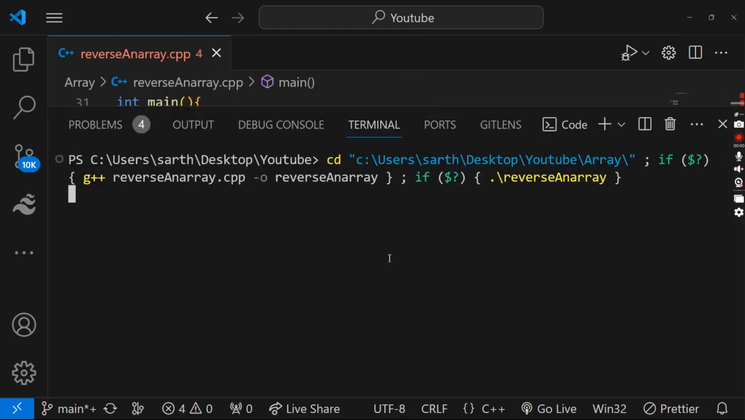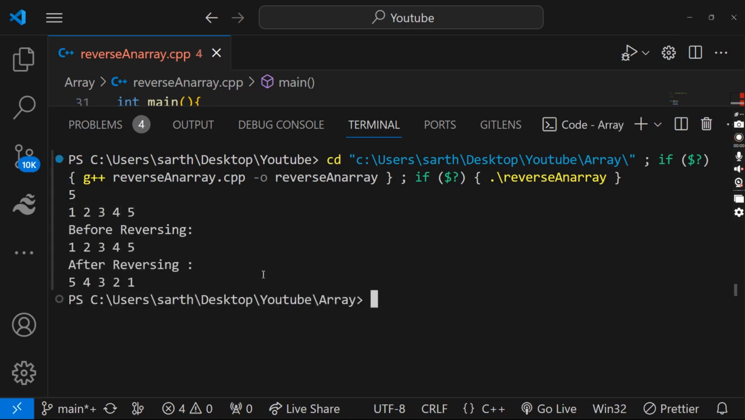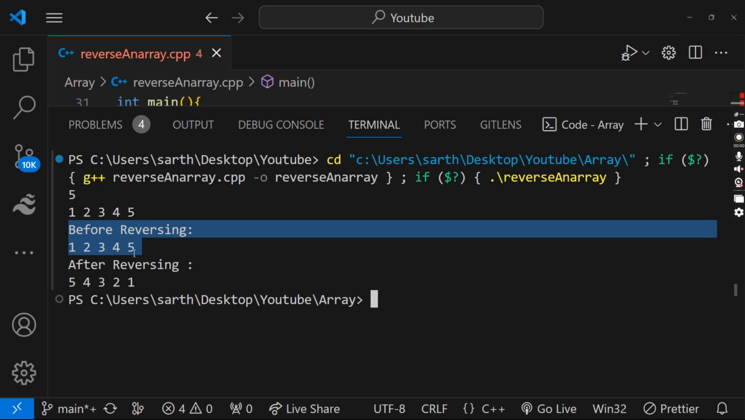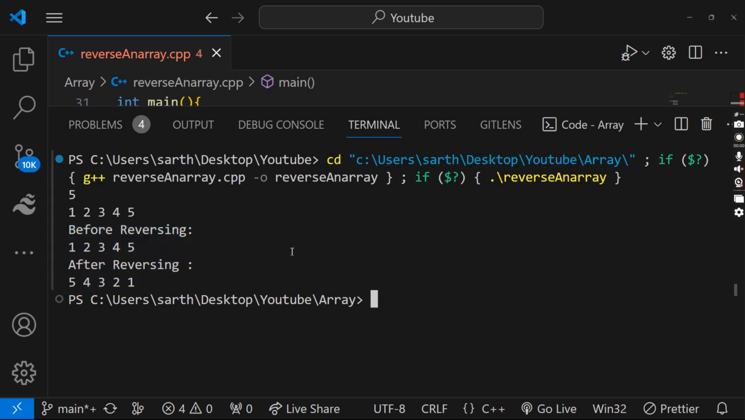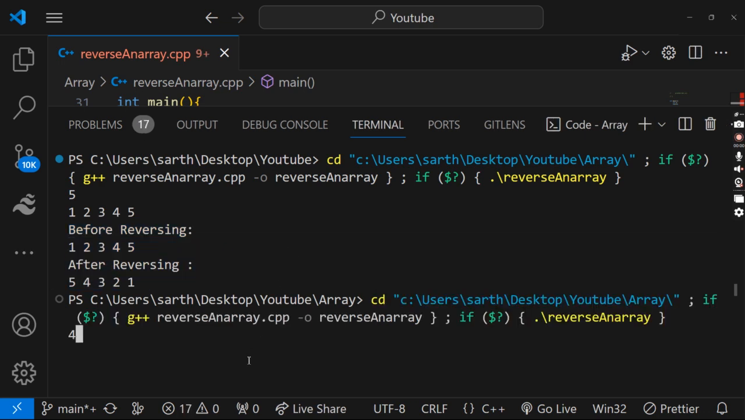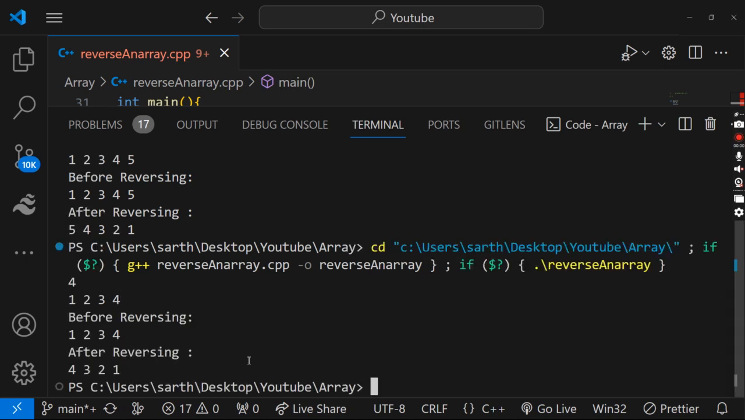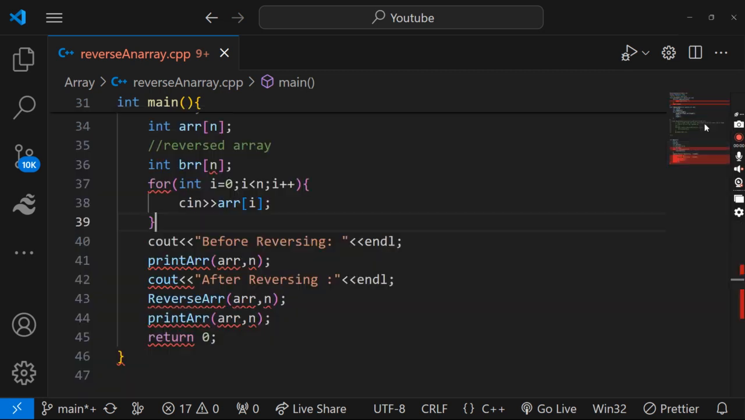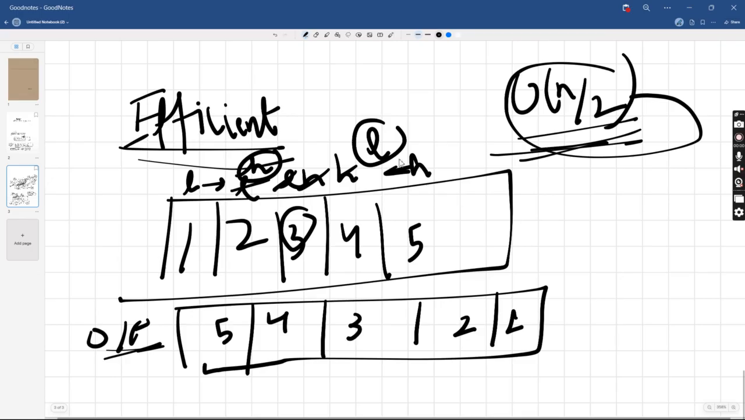Let's rerun our program. Suppose I have given five values, 1, 2, 3, 4, 5. As you can see, before reversing, our array was this, and after reversing, our array is this. You can run it for another test case. Suppose our array has four elements, that is of even length: 1, 2, 3, 4. It will give us 4, 3, 2, 1. So I hope you understood this question.